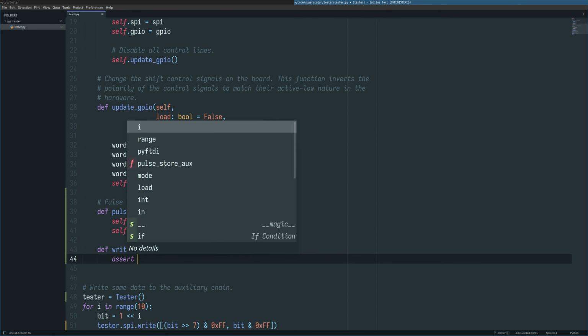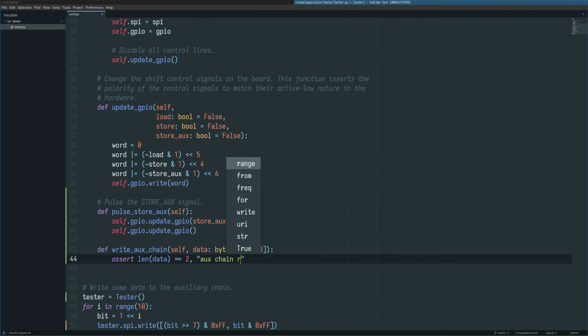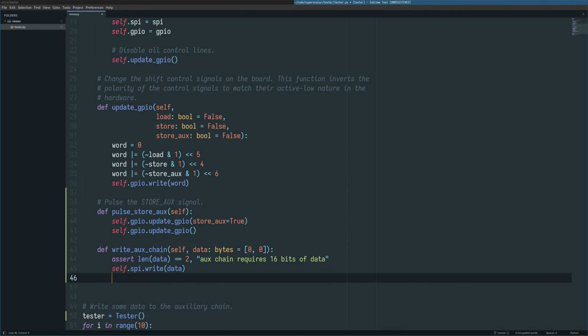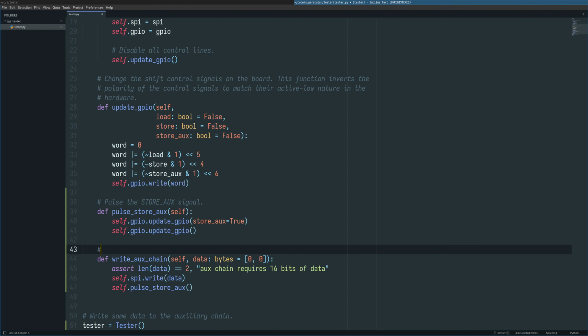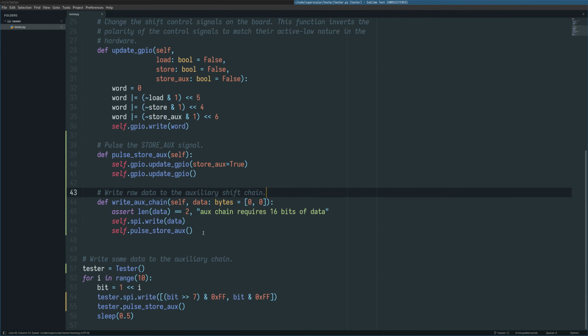And so we're going to make sure that we actually have 2 bytes of data. Then we write out the data and pulse the auxiliary store signal to make the stuff appear on the chips. So now instead of doing this, we can basically use this new write aux chain function.